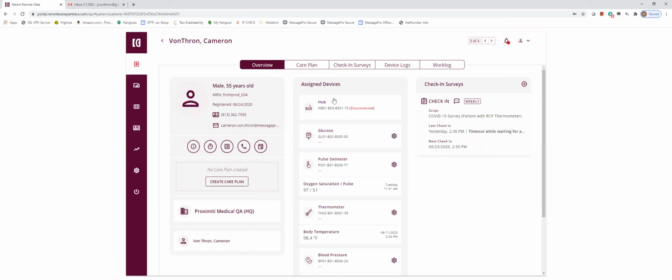And as you see here on the assigned devices, on the patient, you'll see the devices that are given to them. Now, this is not a one size fits all. Each patient can have a different set of devices dependent on their condition, and the person who decides which devices they get is their provider. So, if they are a hypertensive patient, they'll most likely receive a scale and a blood pressure cuff to keep track of their blood pressure and their weight.